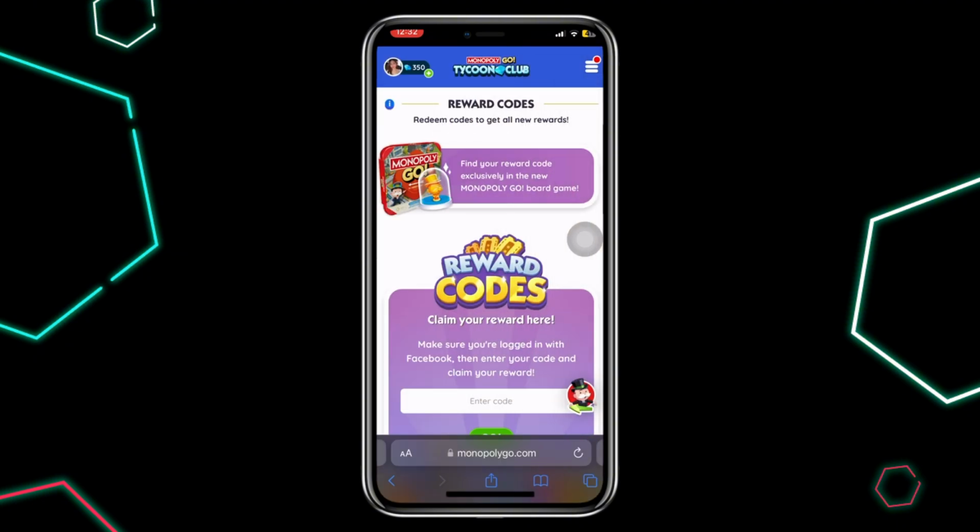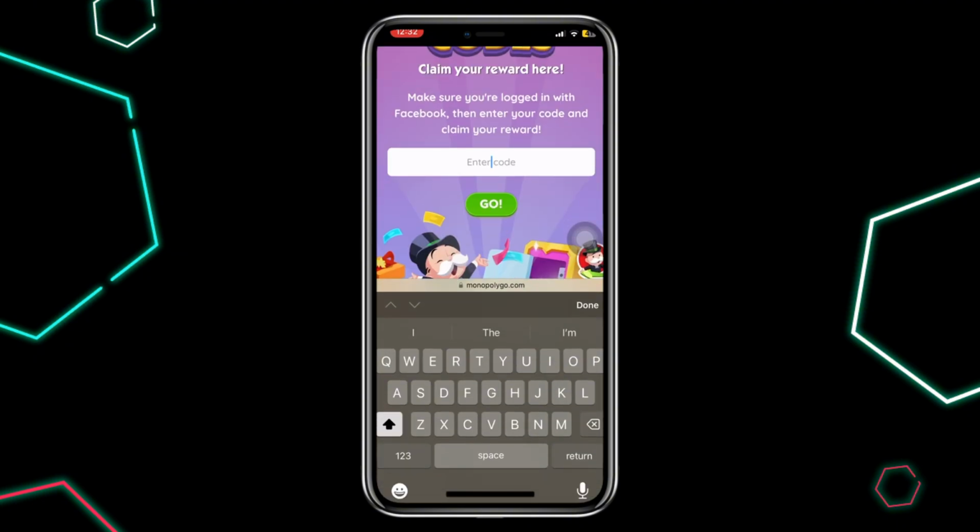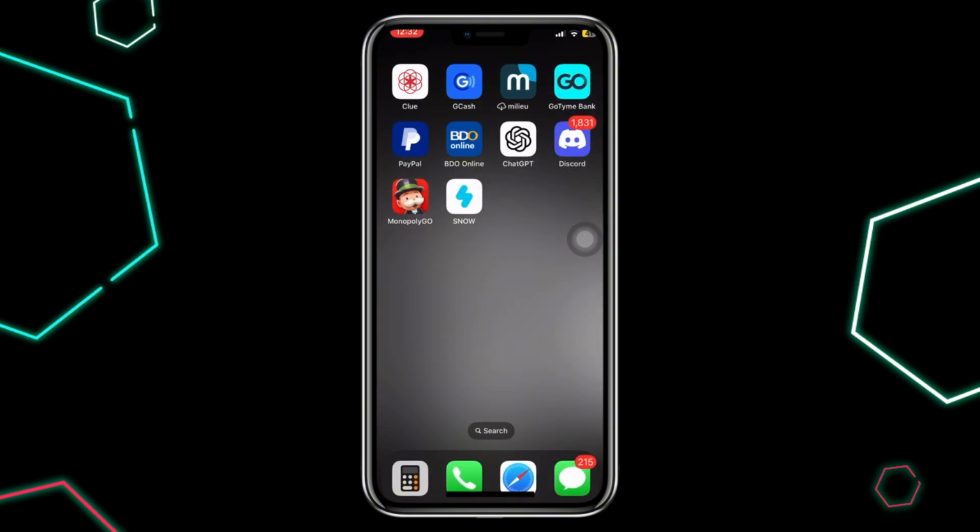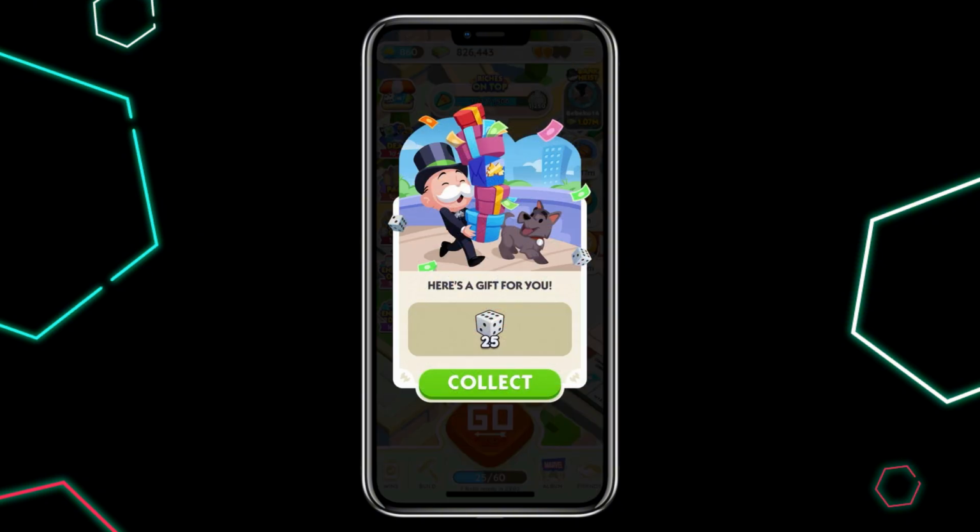Now, paste or type in your code in the bar provided. Then after typing in your Monopoly Go code, just tap the Go button, and if it's valid, you will receive your reward directly in the app.